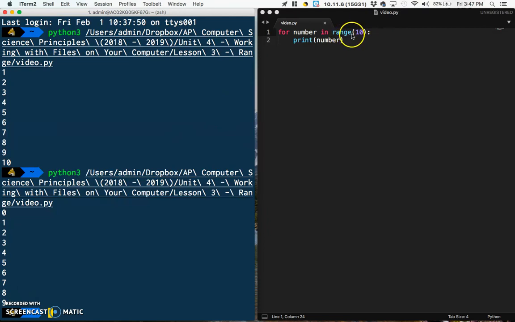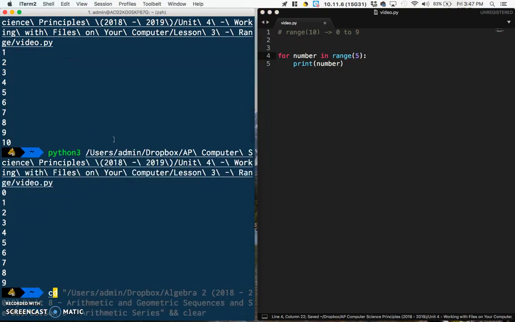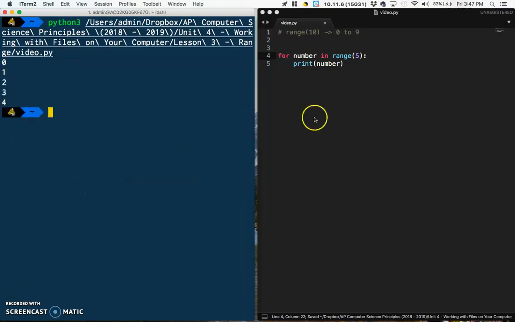So for range, let's change the number to see what happens. When it's 10, we get 0 through 9. Let me keep a note: range 10 gives us 0 to 9. Let's see if we do range, I don't know, 5. Let's see what that looks like. So clear it. Range 5 gives us 0 to 4.